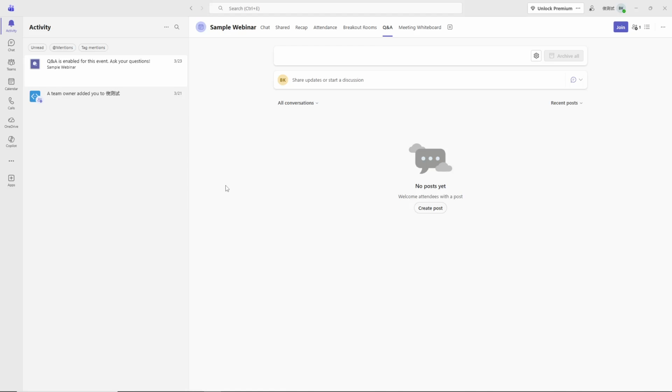First, open your Microsoft Teams application and log into your account. Make sure you're using the correct credentials that have the necessary permissions to manage team channels. Once you're logged in, you'll see the main Teams interface with various options on the left side of your screen.